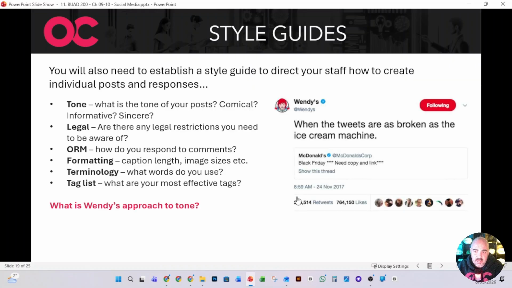And if we think about Wendy's, here's Wendy's. This is from X or Twitter back in the day. They've got a comical account. So whenever they post, it's something funny. I guess their objective here is probably not to drive people to buy burgers through their social media, but they do get a huge following through this. And because they're getting that following, they're able to get their message out to more people.